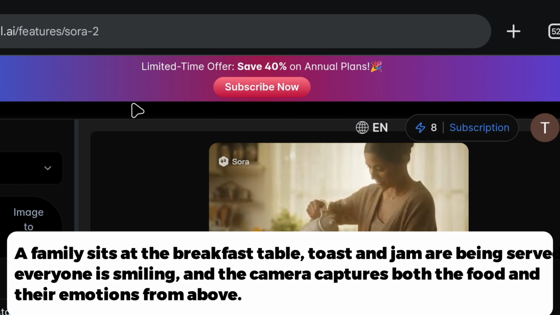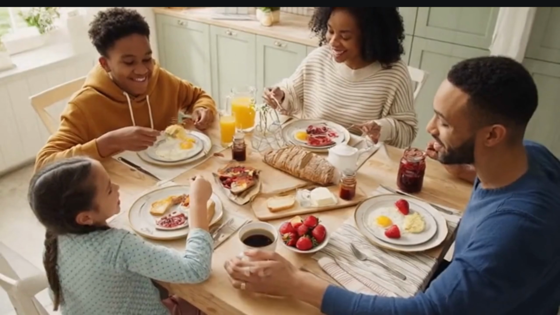Our second prompt, a family sits at the breakfast table. Toast and jam are being served. Everyone is smiling, and the camera captures both the food and their emotions from above.